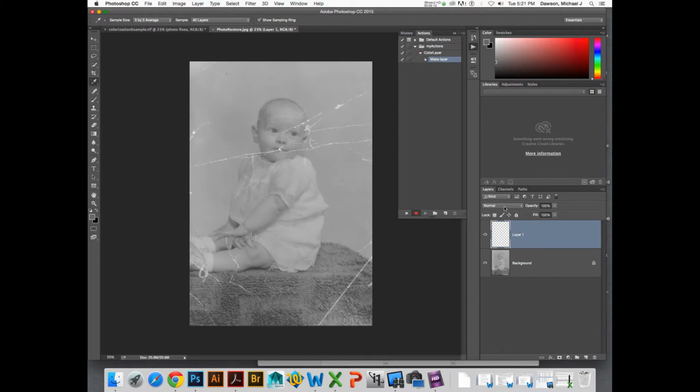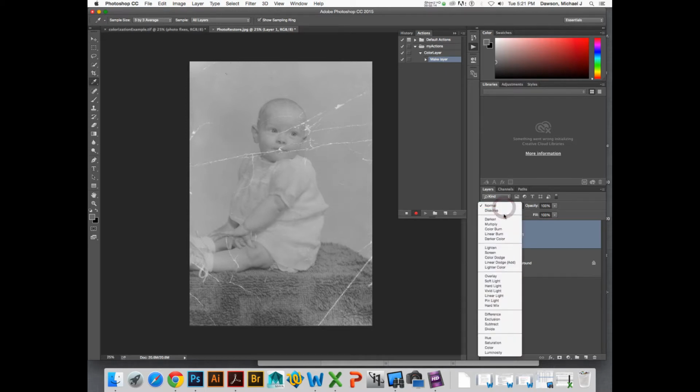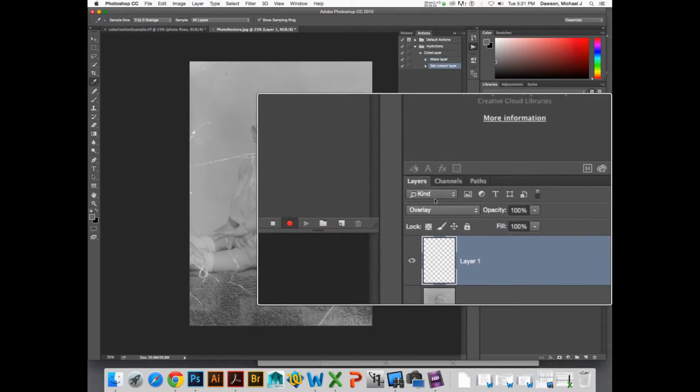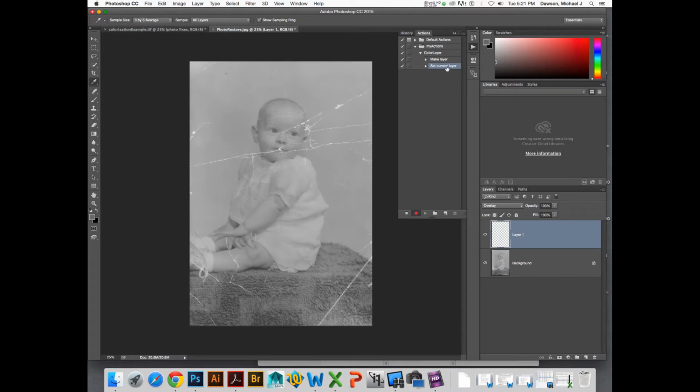While Layer 1 is still selected, I'm going to change that from Normal to Overlay Blend Mode. So you should have a blank layer, and it should be set to Overlay Blend Mode. Once I do that, we'll see, look, the action takes that step and it records it. From here, we're going to do that step I just mentioned a second ago, holding down the Alt key.